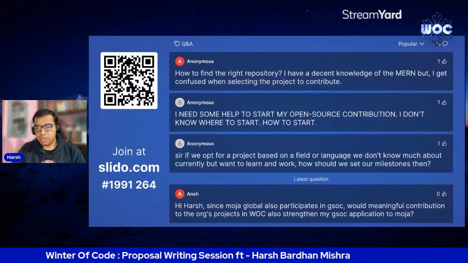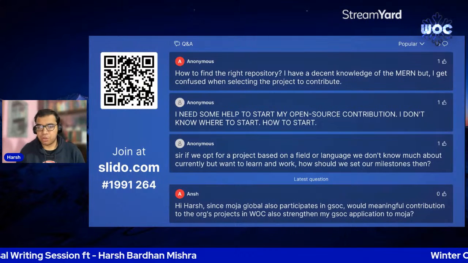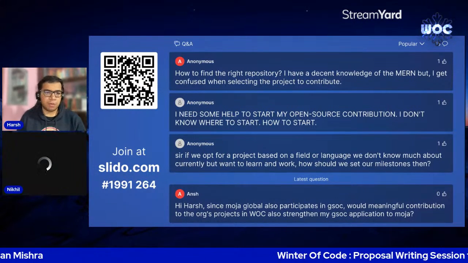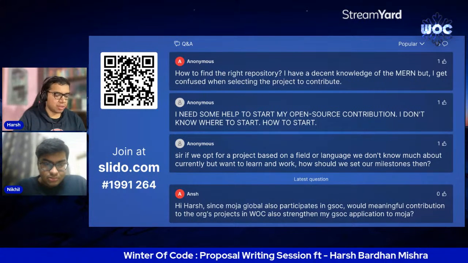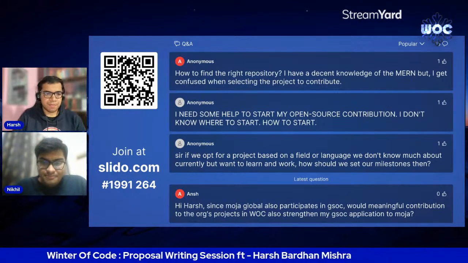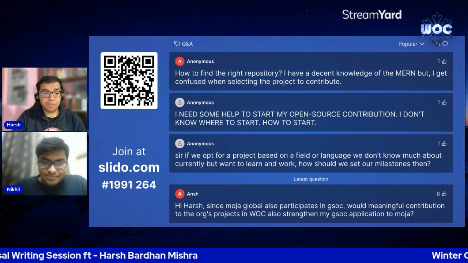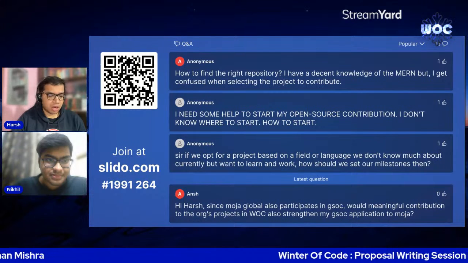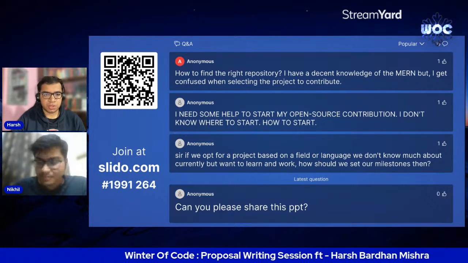Cool. So I do see a few questions here. One of the questions came up on the private chat. It's about what would be the average acceptance rate of the proposals. I guess this is something that the WOC organizers can try to answer. So Nikhil, would you like to shed some information on that? Sorry, Harsh, could you come again? Yeah, I was mentioning, can you maybe share some information about what would be the average acceptance rate for the proposals?